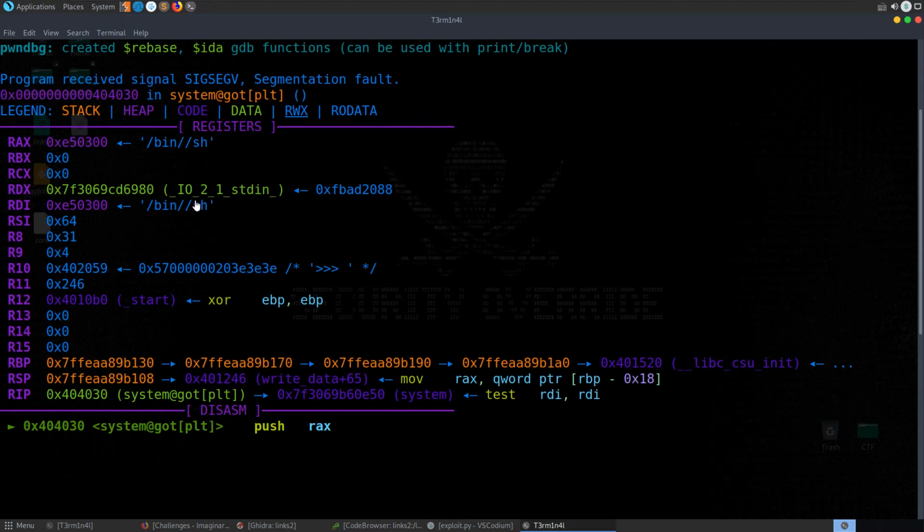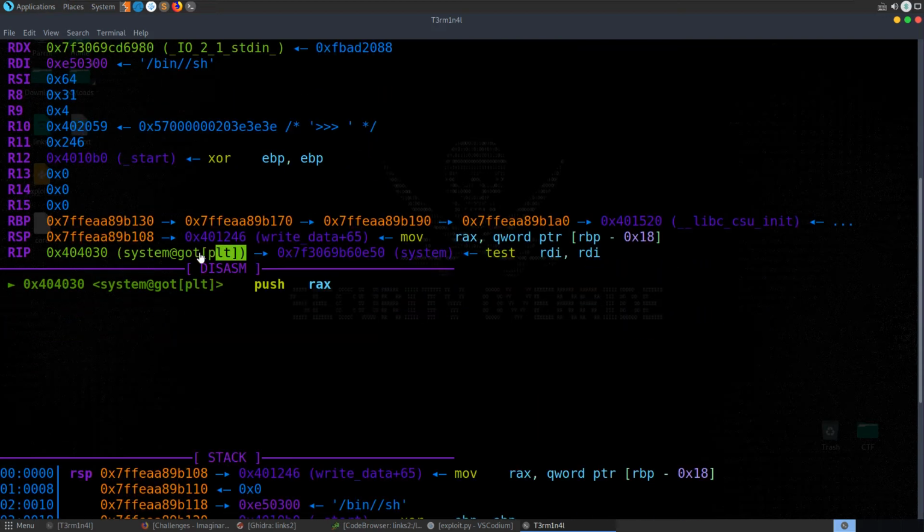But everything looks good. We've got our bin.sh string in the RDI as it should be, and we've got system in the RIP as it should be. So really this should be calling system bin.sh and giving us a shell. I actually got a little bit stuck at this point, so I spoke with the support team at iCTF, and they'd mentioned that this was due to stack alignment. So we've got an 8 at the end of the RSP here whenever the system function call is made.